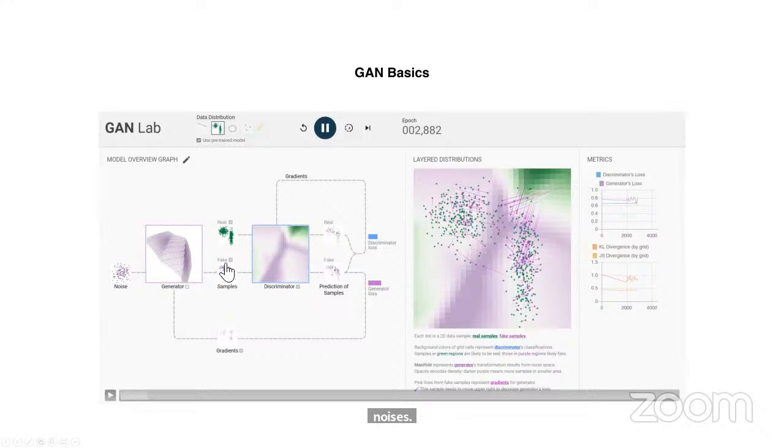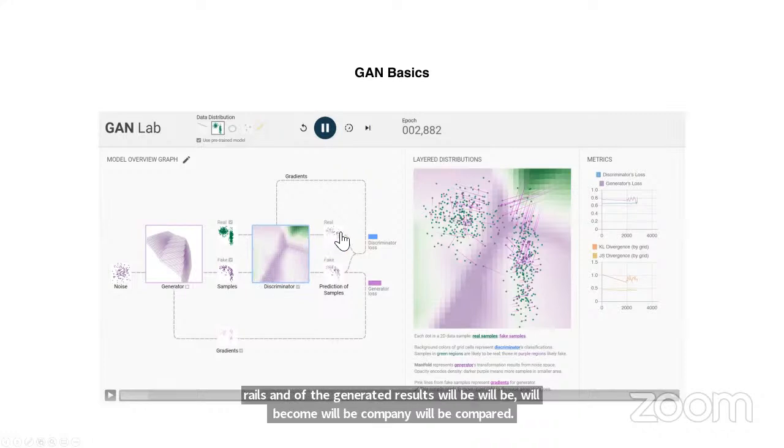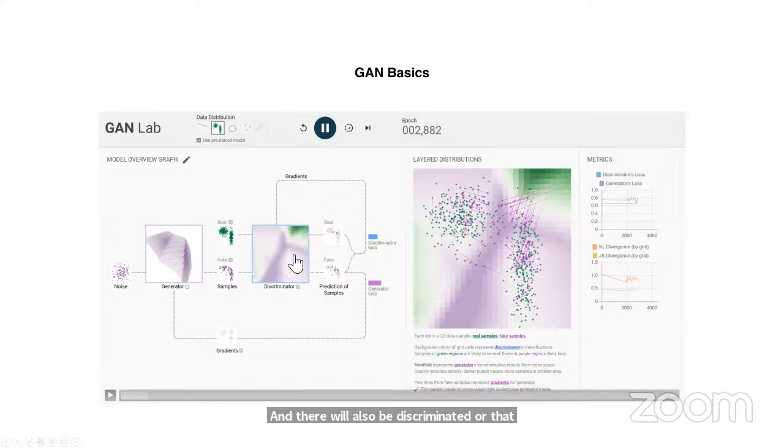As you can see here is the sample that gets generated from the generator, and it's trying to optimize the weights in the generator so that the generated results look more similar to what is called the real here in this visualization. After this step, the results between the reals and the generated results will be compared. And there will also be a discriminator that judges whether the result is real or not.